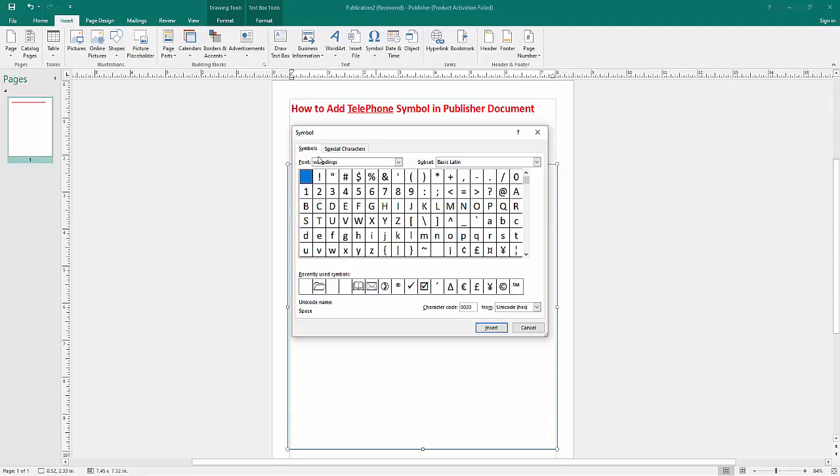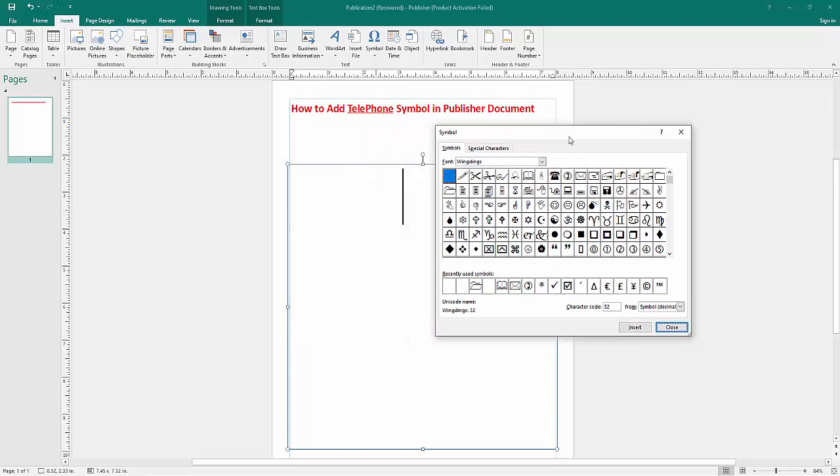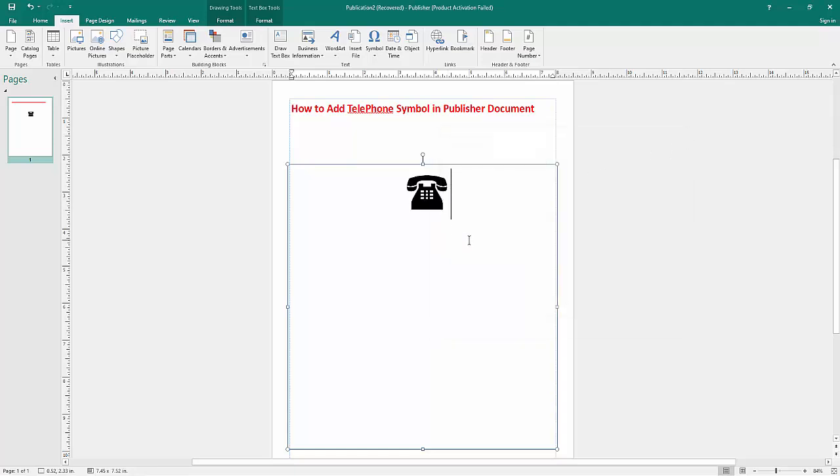Now search from Enterprise. Then we can click for the telephone icon. Now click for the Insert option. Now click for Close. Then we show the telephone symbol.